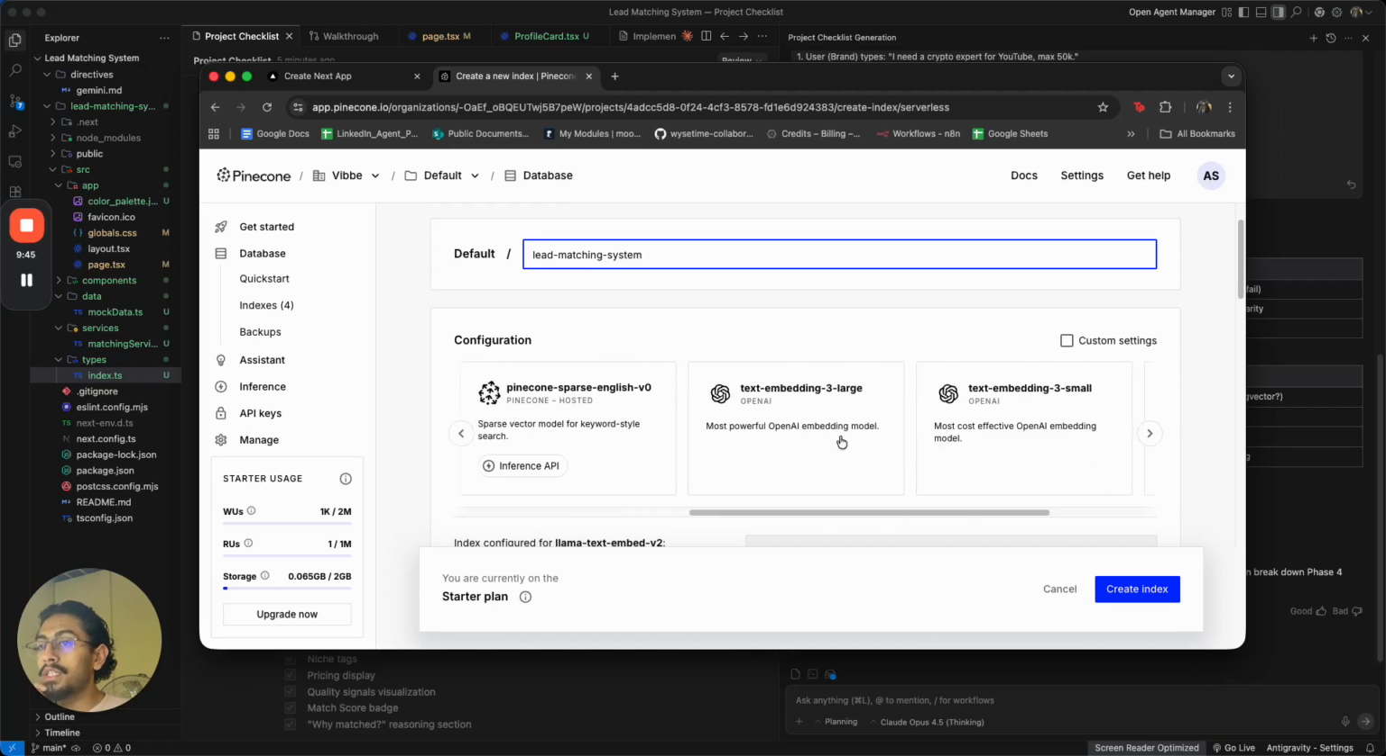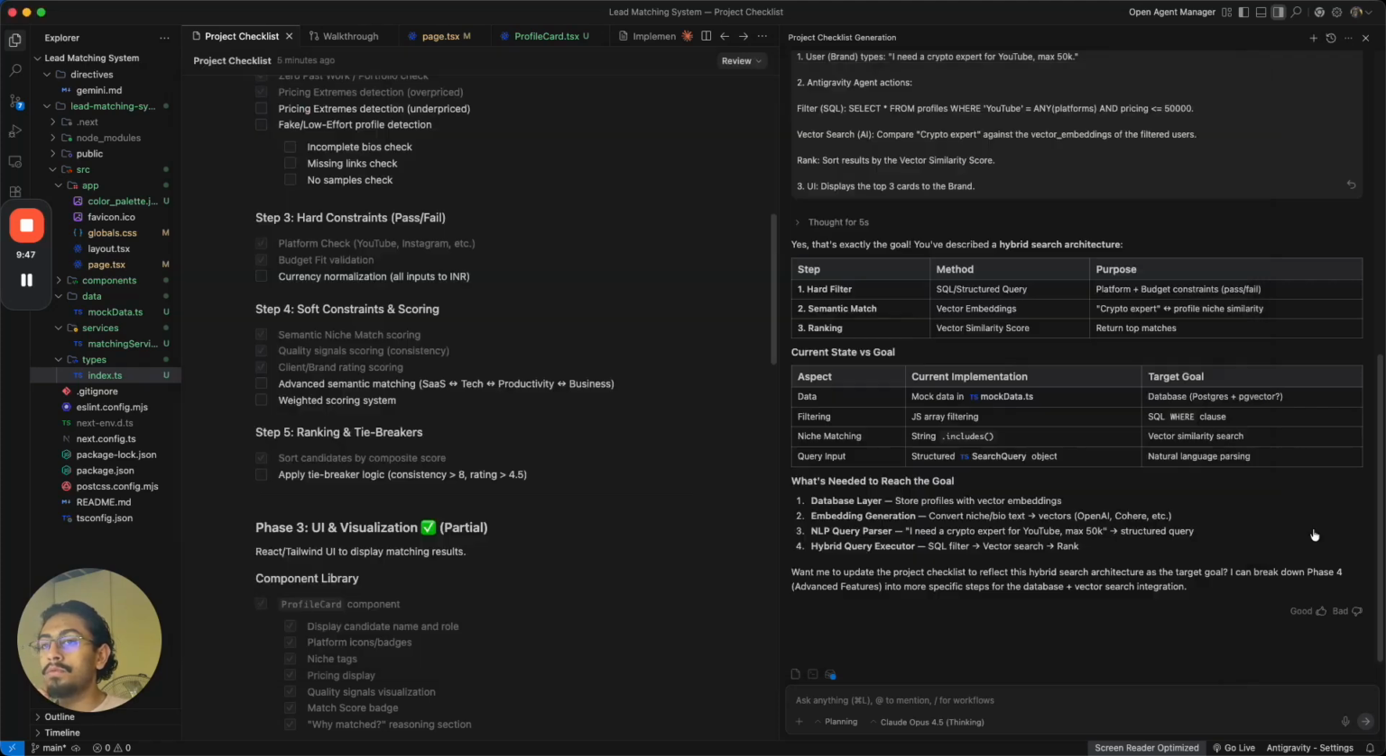And okay, as far as the text embedding goes, we can pick a model. I use GPTs usually, but let's see if this one has a different recommendation. What needs to reach the goal? A database layer, an embedding generation, NLP query parser, and a hybrid query SQL filter.